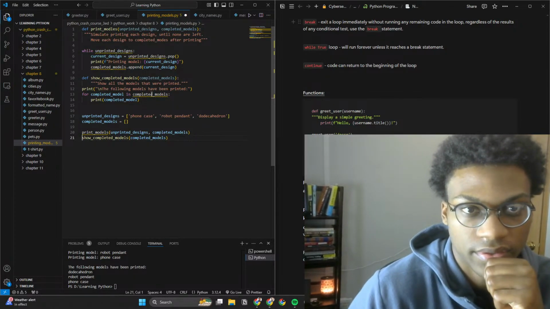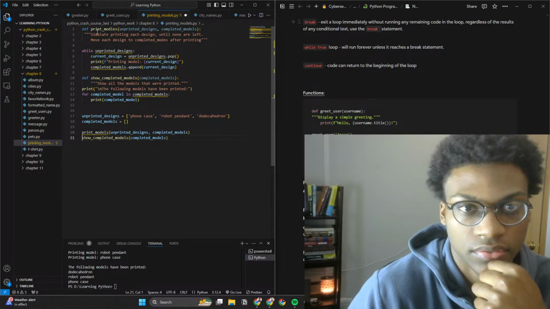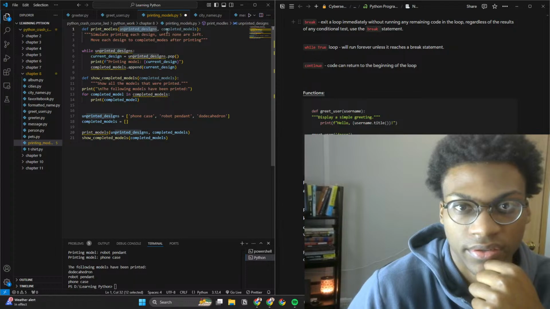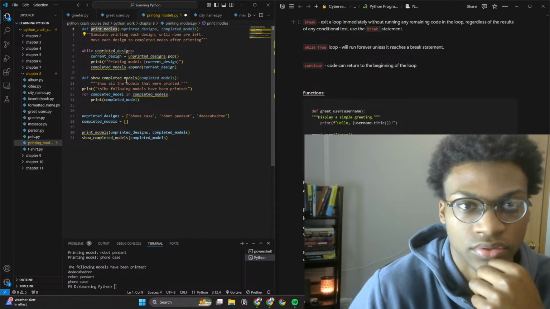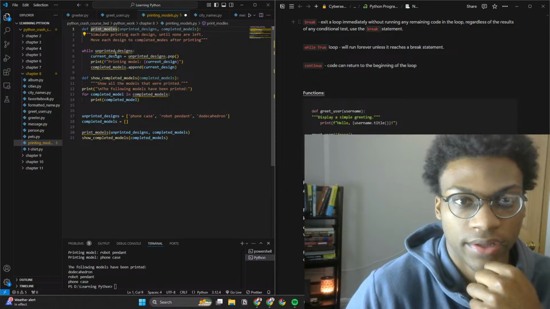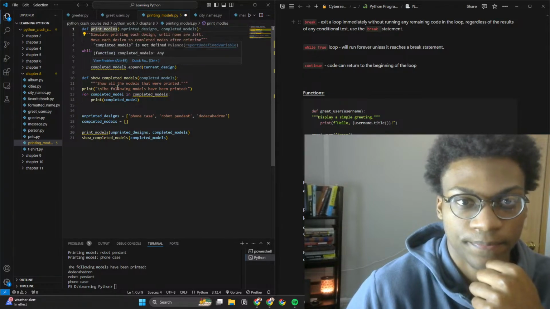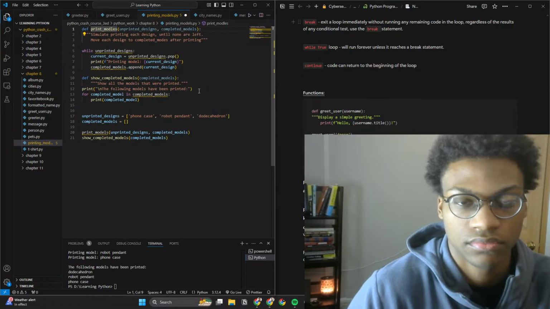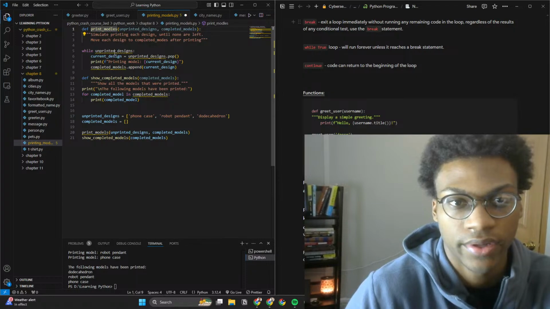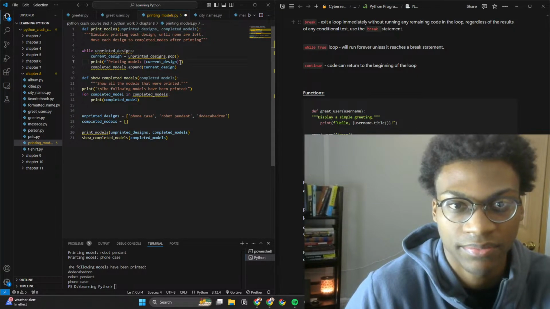So let's try to read this out. So define the function print models, unprinted designs, completed models. So these are the parameters inside of this function. While unprinted designs, current design equals unprinted designs pop.